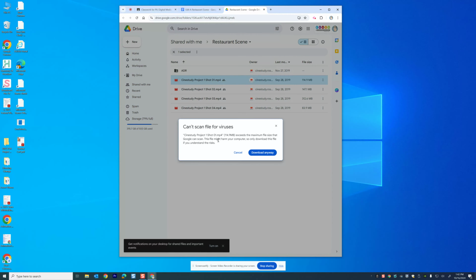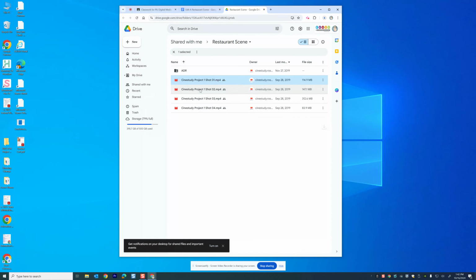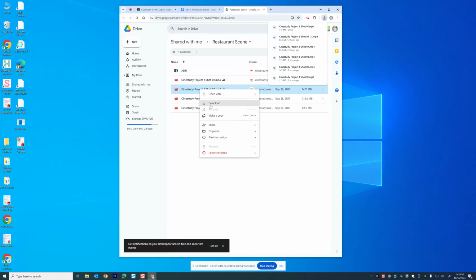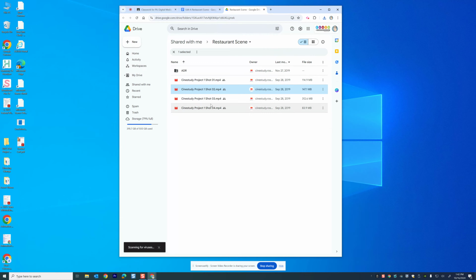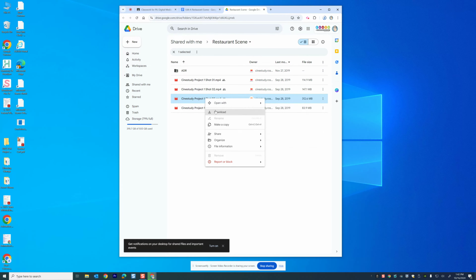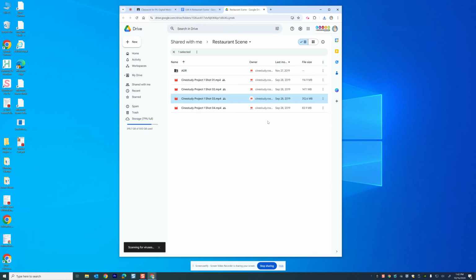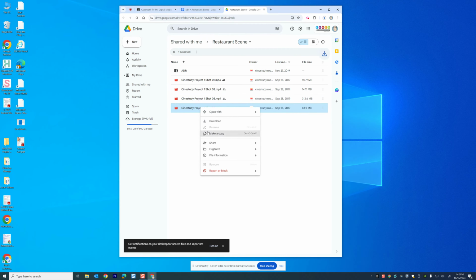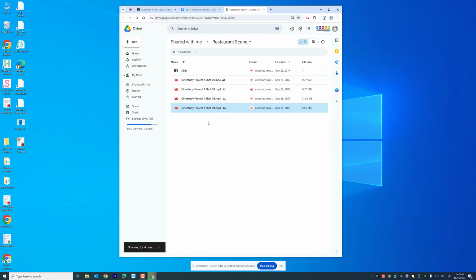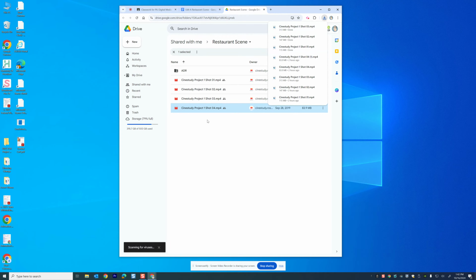And it can't check for viruses. That's okay. Download anyway. Then for shot 2, download. Shot 3, download. And shot 4. And that one it took without checking.